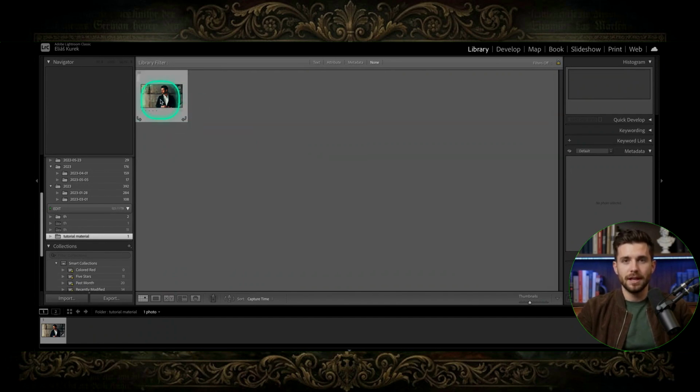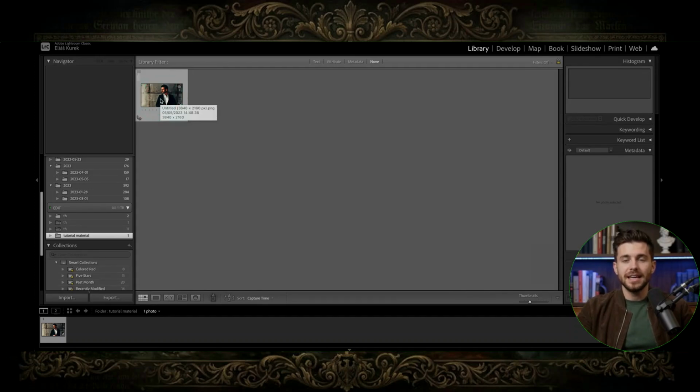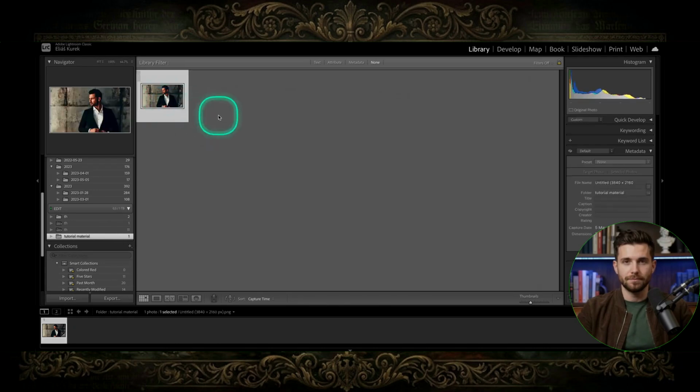We often encounter situations where a photo is edited, but we want to try a different style and compare the results side by side to choose the best one. To do this, you simply need to create a virtual duplicate of your image. Start by ensuring your photo is imported into your library.